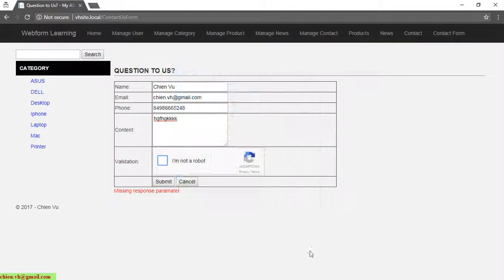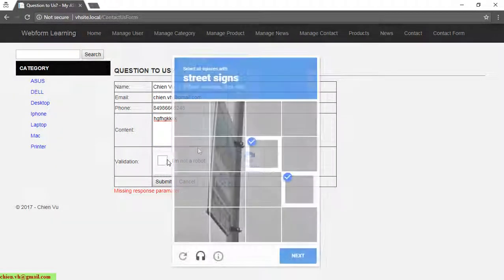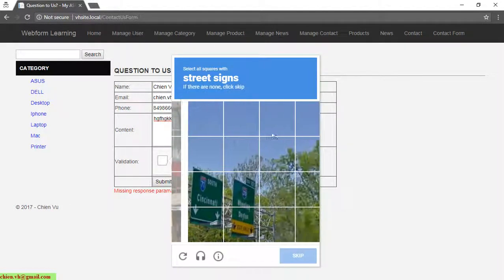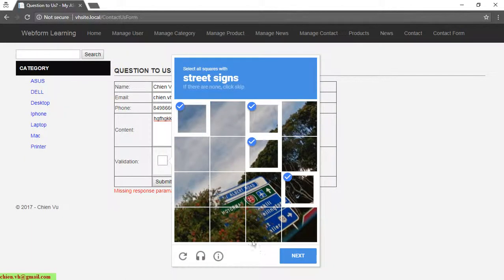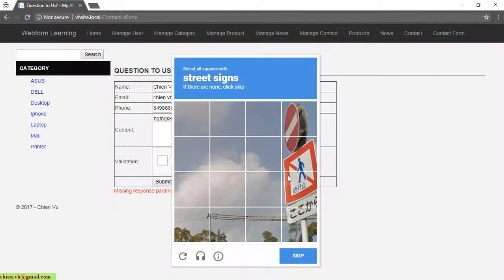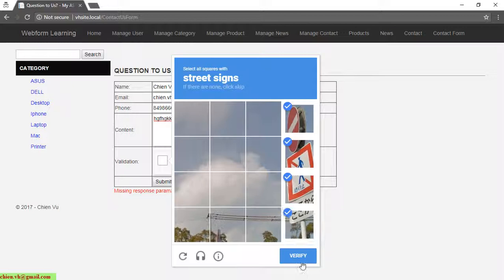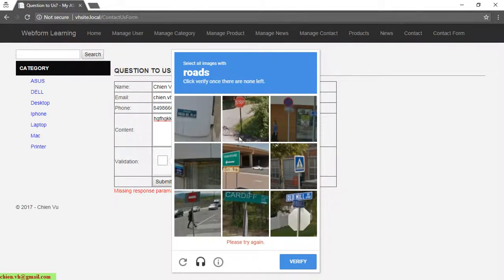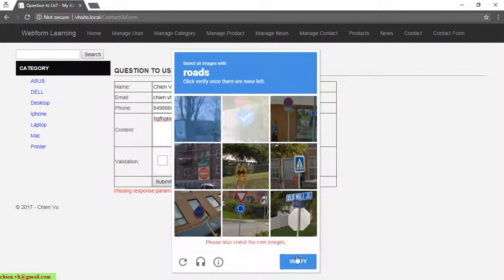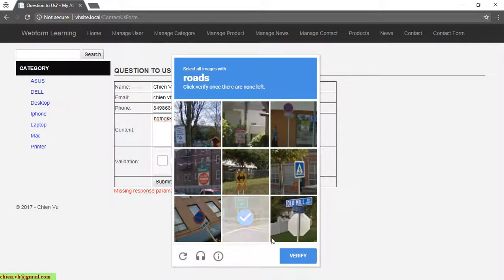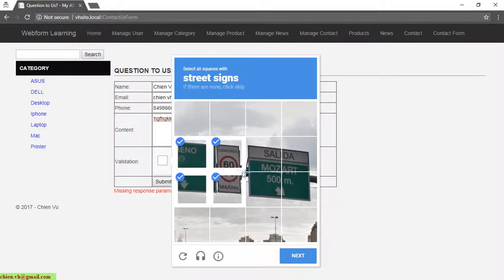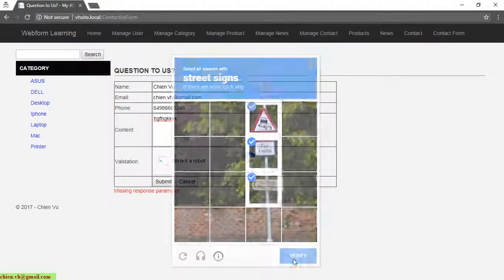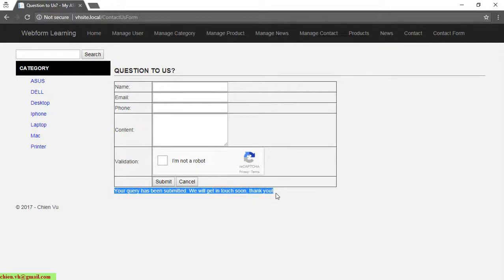So you have to select the right answer here to prove you are a human, not a robot. Otherwise, if you select an incorrect image, you cannot submit the form. Yeah. So if I select the correct data, I can submit the form now.